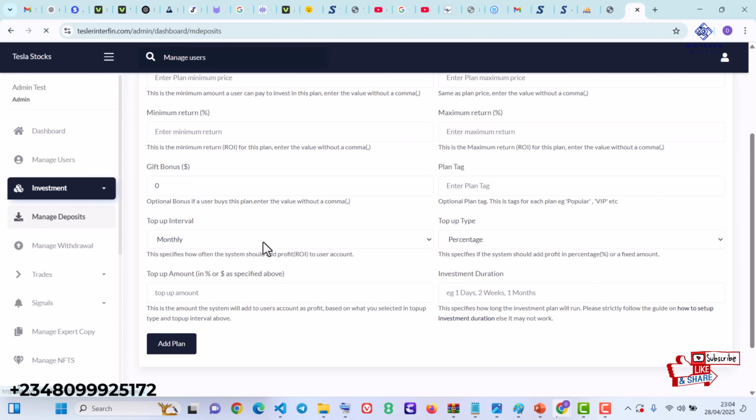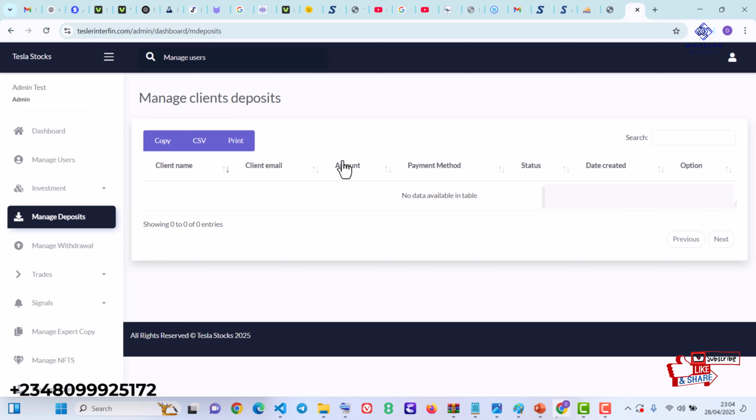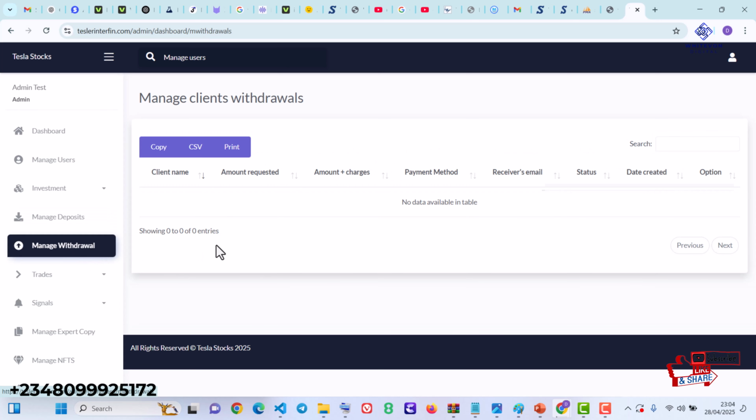So right here we have manage deposits. This is basically where you can actually manage all your deposits. Right here we have manage withdrawals. This is a platform where you can actually manage all your withdrawals.